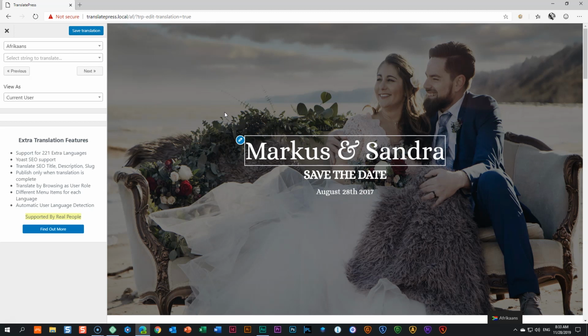This is so intuitive. You are here on the site. We had previously translated this string. You see the word string? It's a combination of words and letters. We call it a string. It's not string theory, it's string translation. And we had translated Marcus and Sandra. We have put it on Afrikaans here, so this is the one we want to translate it into.